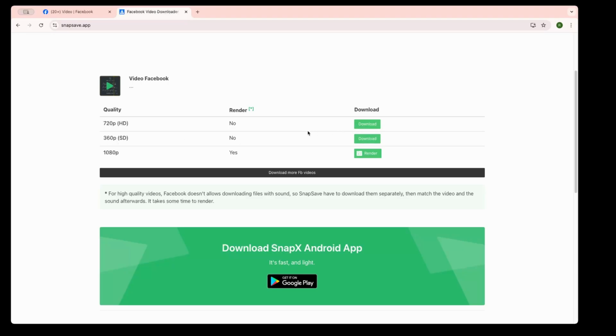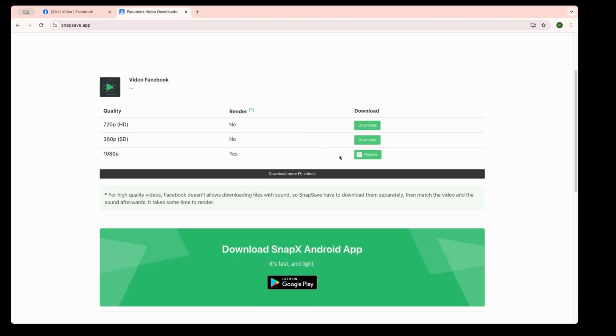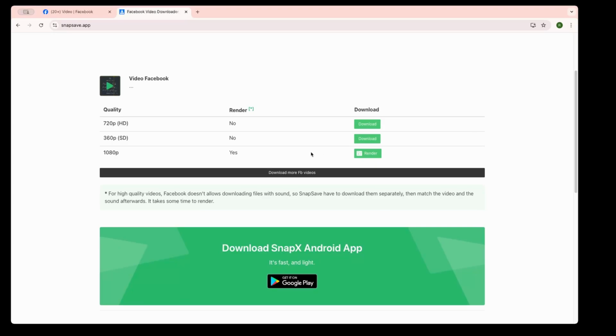To download 1080 pixels, which is HD quality video, you need to render it first. However, you can download without rendering the other qualities that it is offering.